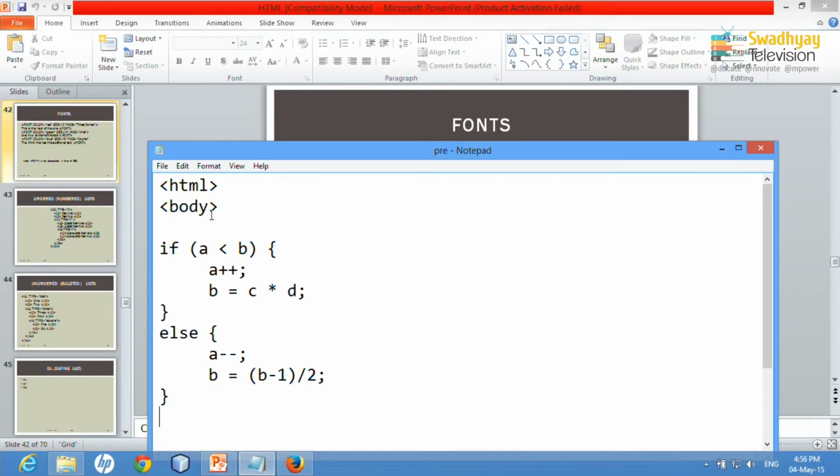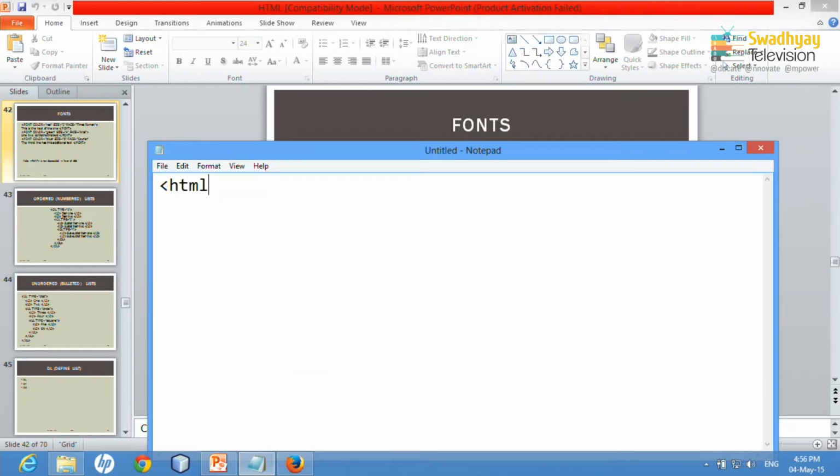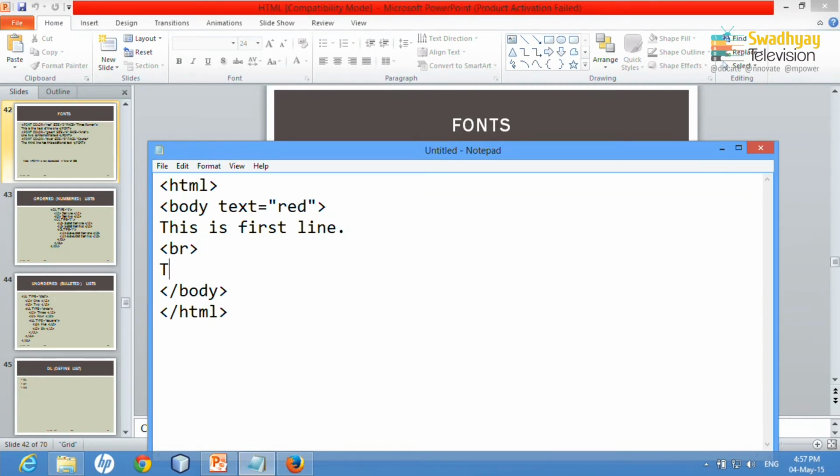Say for example, I will create a new file and let us write our HTML code with body, and in body we know that there is an attribute called text is equal to, let me write red, and write this is first line, BR, this line color is, let us say, green.